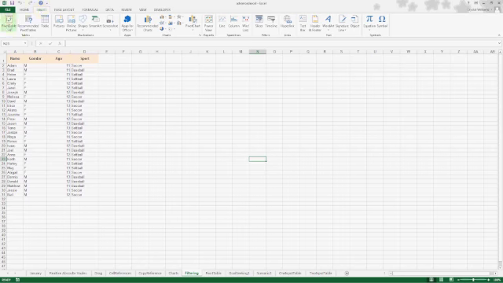Over on the very far end under the tables group, you're going to see pivot table. This is the command that we're going to use to start the automatic walkthrough, or what they would call the wizard when you're talking about Microsoft Office.